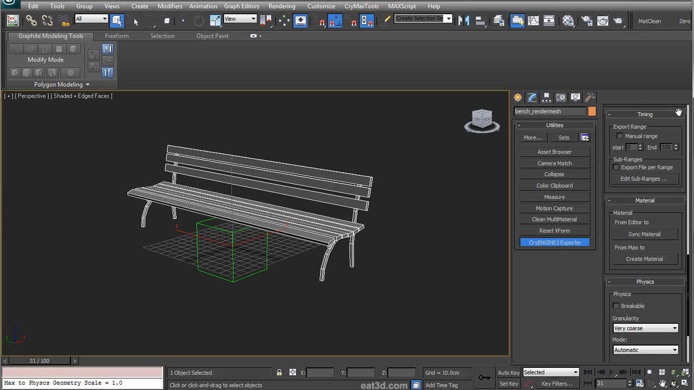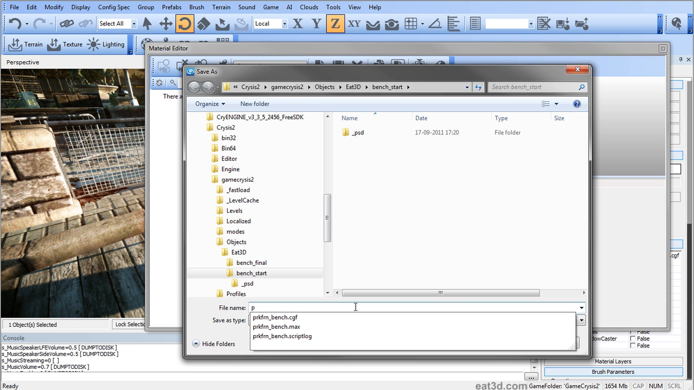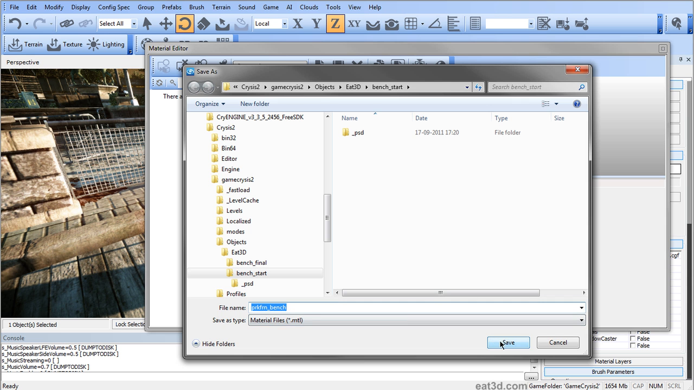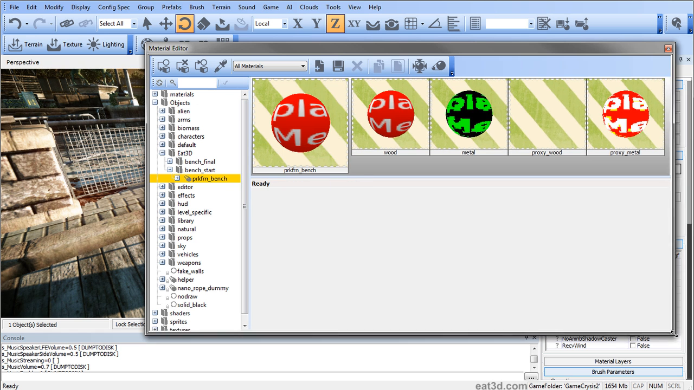Let's go over here. Let's export our material. So click on from Max to create material. You're going to get a pop-up, and make sure it's in the objects e3d/bench underscore start folder. It's very important that it's in the same folder as your CGF file. So again, just call it park furniture underscore bench. It's always the same name. So you're going to see a brand new material in the material editor here.